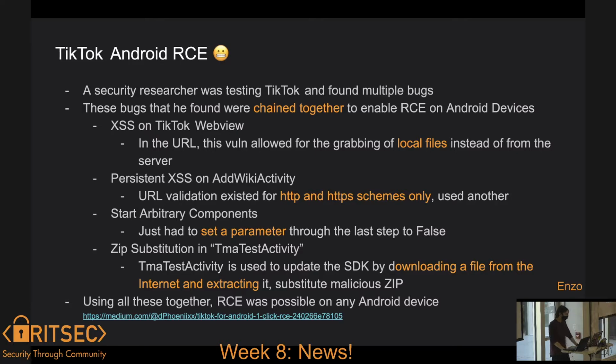The next one was what the guy called a zip slip. I thought that was kind of cringy, so I just changed it to zip substitution. I don't know if it was the code or something on the website that had this test.